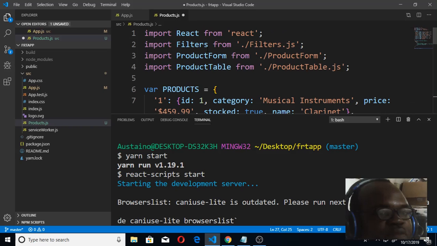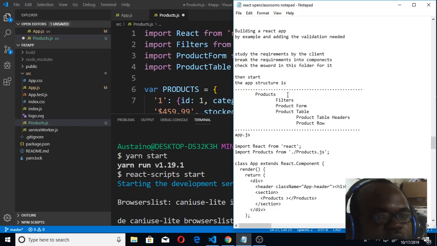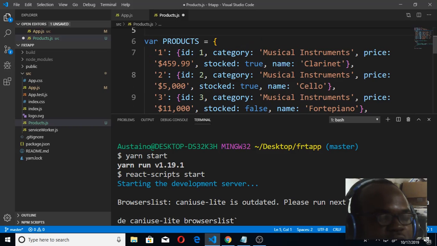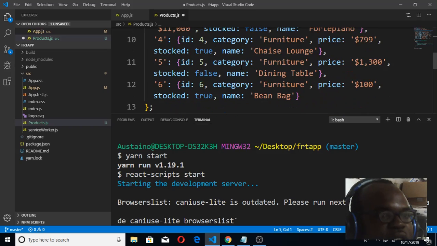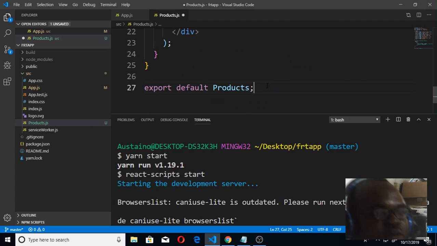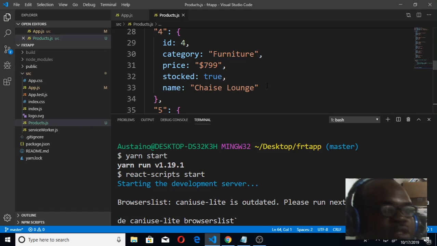So now I have product.js, basically imported React and filters. Like I said, inside the product, you're supposed to have filter, product form and product table. You can see those three things here: filters, product form and product table. Then I brought in the products, since we are not persisting our data yet. Then the normal way of creating a class-based component, and that is what we have. So I'm going to say Ctrl S to save this.